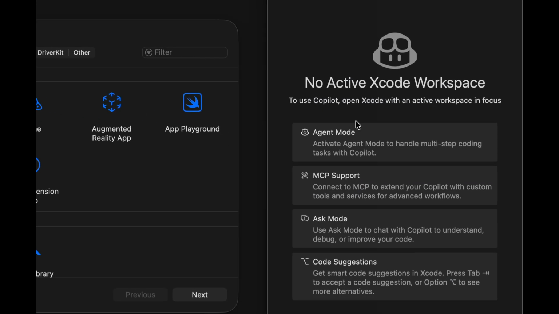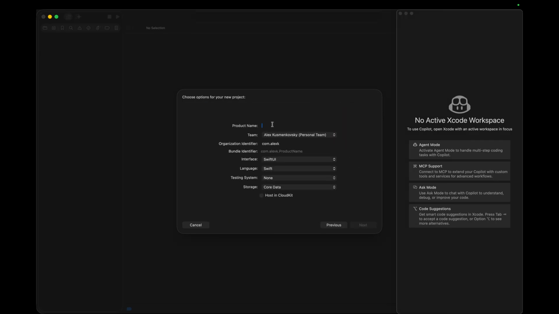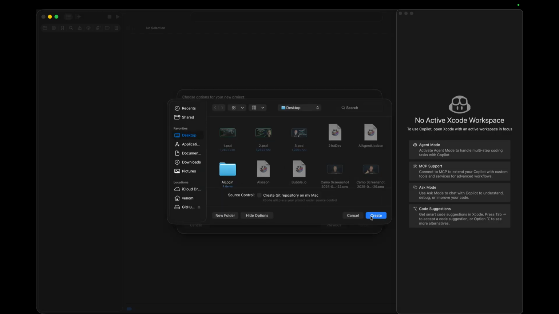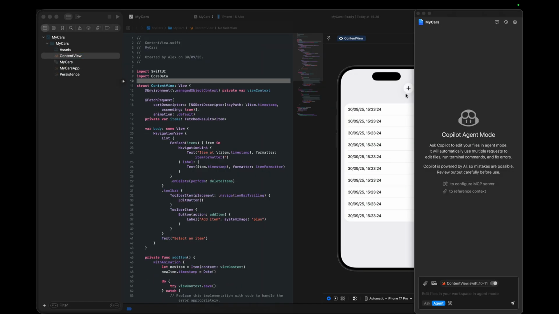So as you can see, my GitHub Copilot for Xcode is open here, but you need to open a workspace and keep it in focus in order for it to work. So I'm going to create a new application. This will be an iOS application. I'll give it a good name, so my cars. It's going to be in SwiftUI, my language is going to be Swift, and I'm going to use Core Data. And I'm going to save this on my desktop. So there you go, now I have my Xcode project open and also my GitHub Copilot configured and logged in.